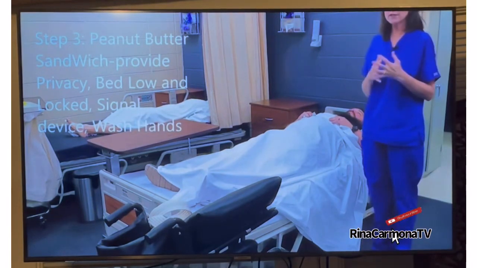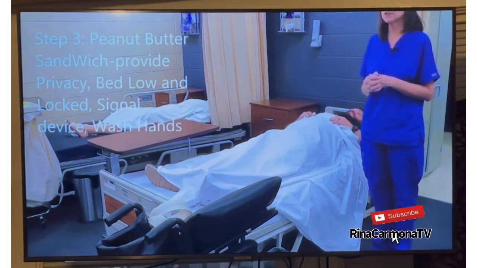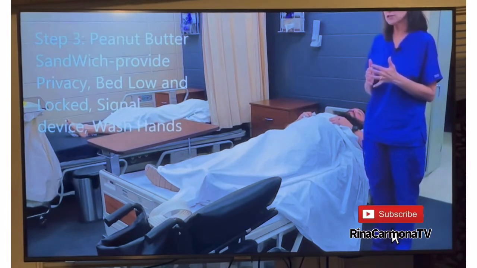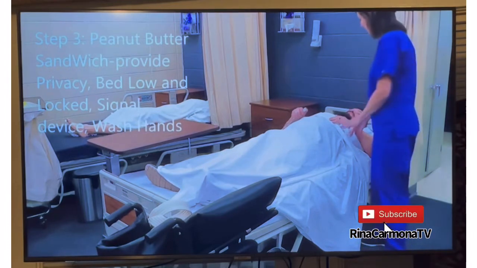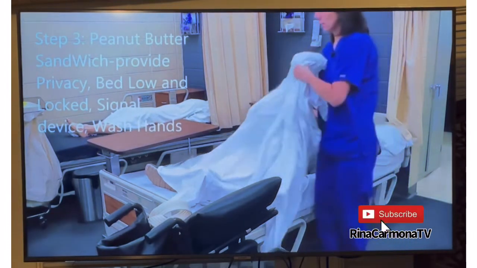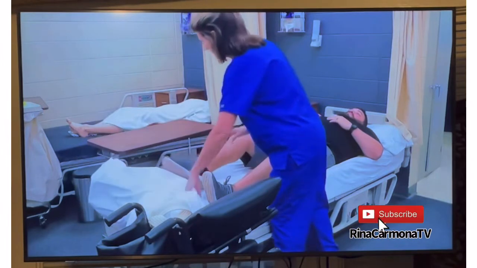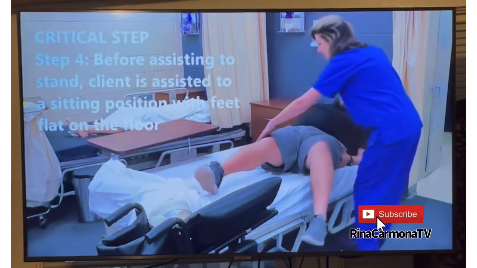So with all the skills that we get a patient out of bed, there are several things we have to do before assisting to stand. So I've already done two of them. I've done the bed is low, and I've done the bed is locked. And so now I'm ready to get him up on the edge of the bed. All right, Mr. King. Go ahead and sit up on the edge of the bed.